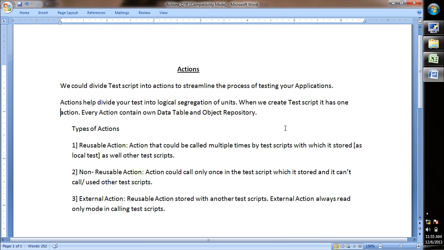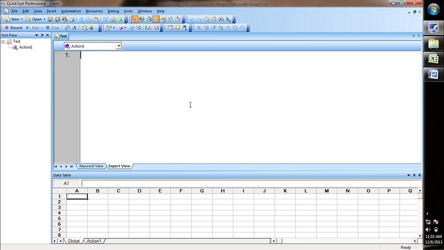Yeah, hi team. Today we're going to take up the topic called action in QTP. So what is action, and why do we use action? We use action to divide a test script into different actions, and we can streamline the process of testing our application. So the script part is basically action. So how do we use action in QTP?